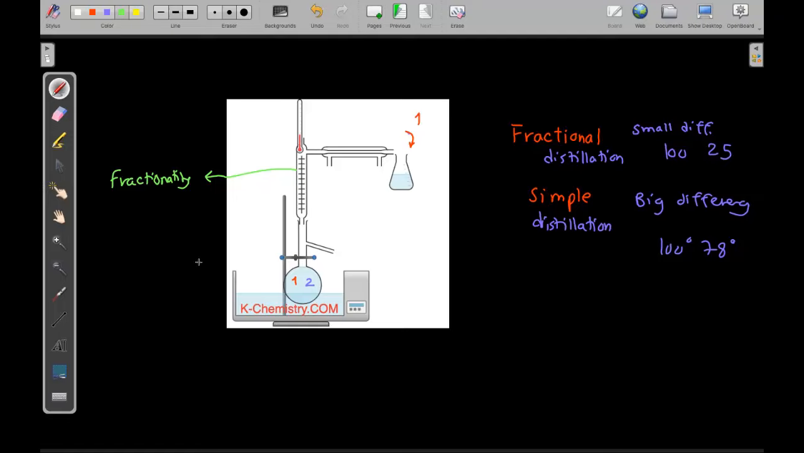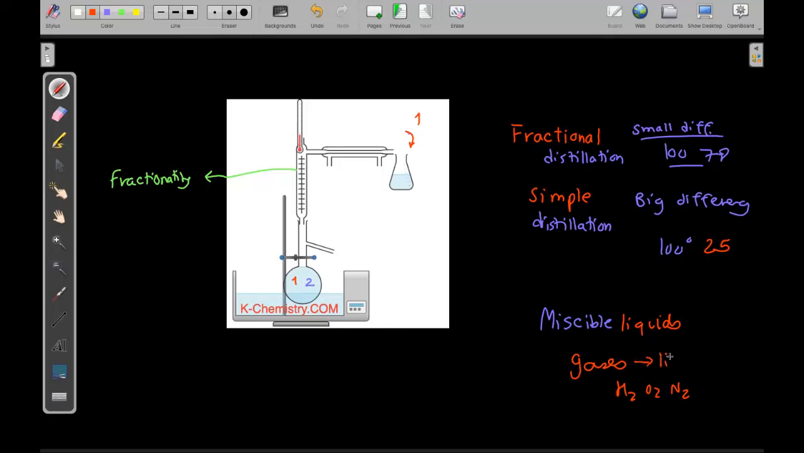It can be used in the separation of miscible liquids which have a small difference in boiling point. Fractional is for 178, a small difference, while for a big difference like 125, I can use the simple one. So miscible liquids with a small difference, or it can be used with gases. If I have a mixture of gases, like hydrogen with oxygen with nitrogen, or liquid air, I can change the gas into liquid, then separate it, so each one will be separated from the others.